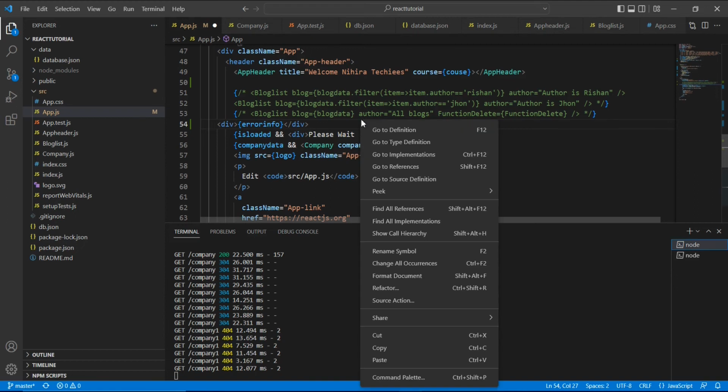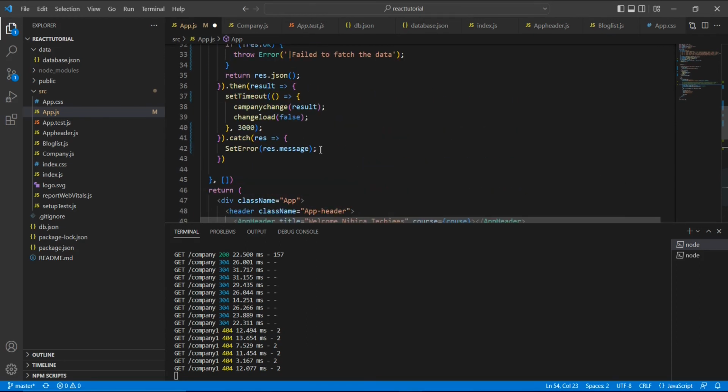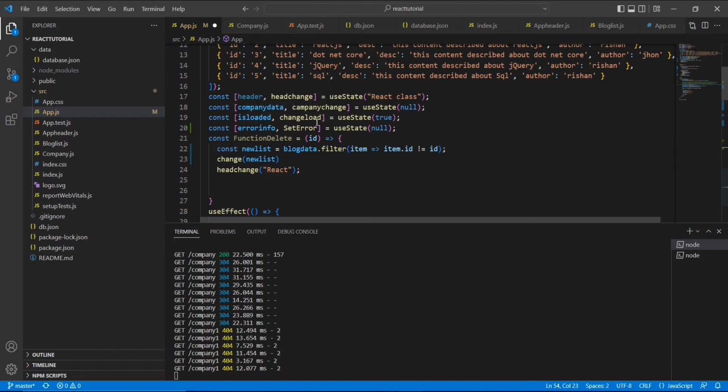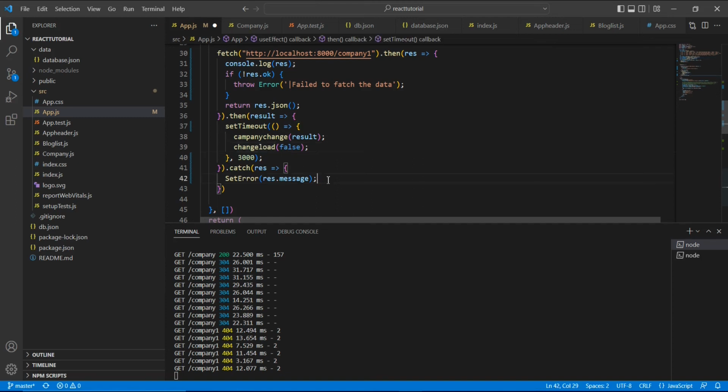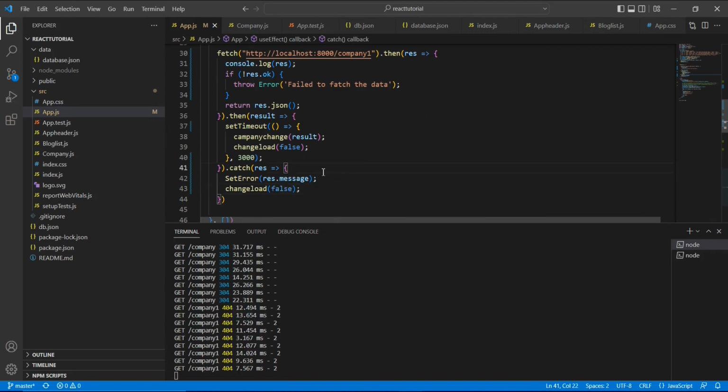And here also we can use our conditional template, because whenever the error occurs, only that time we are supposed to show these messages. And if there is an error, we are not required to display this please wait message also. So then let me take this is loaded, which should be false. Now let me save it.